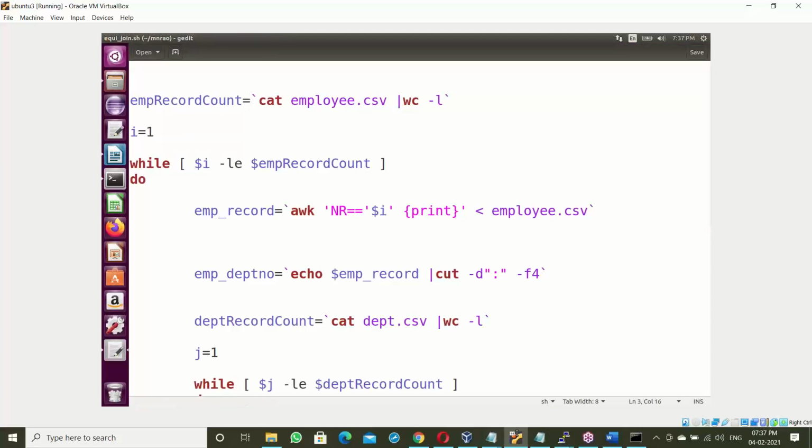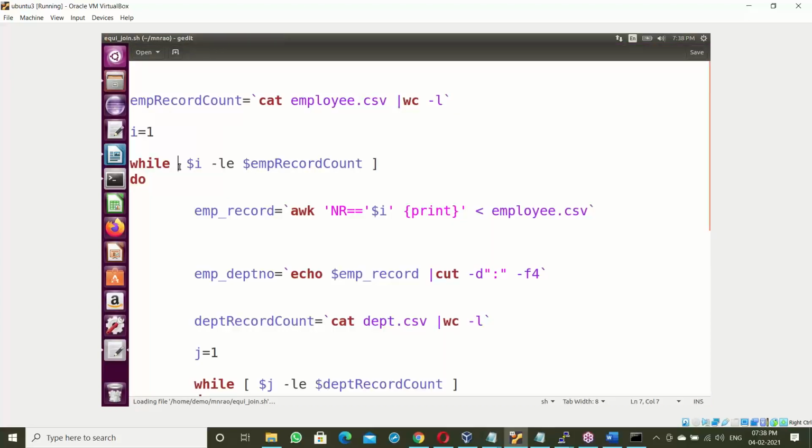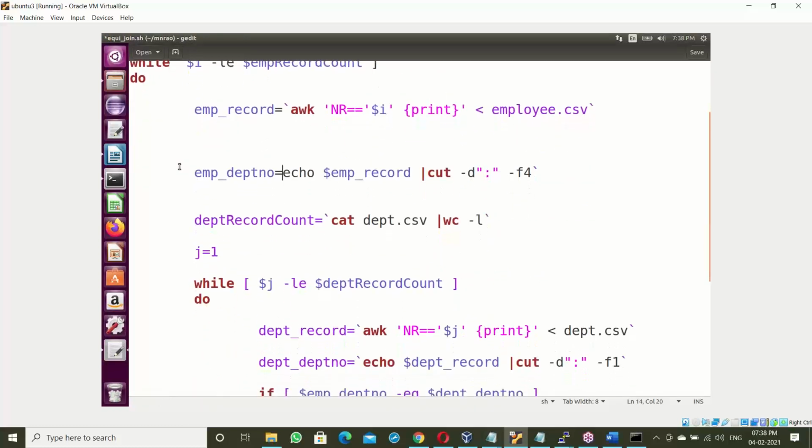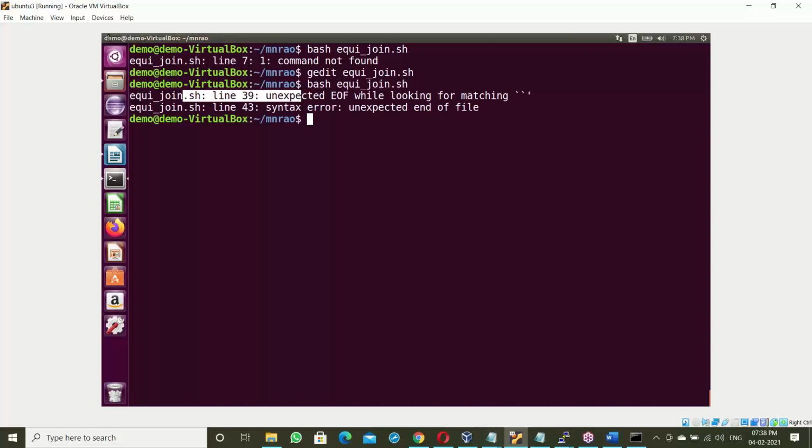Suppose there is something wrong here. Now see, it stops there. Only one error, right? First error, line 7, command not found. It simply stops there. Suppose let us make one more error here. Now see this: end of file, unexpected error. It stops at the error here.